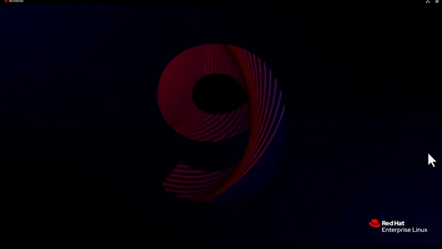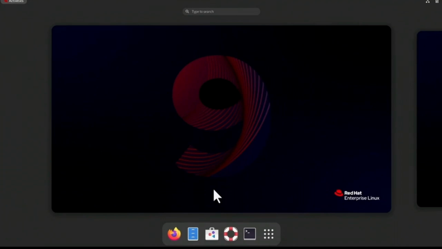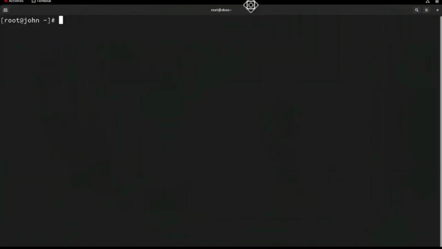So, let's start by installing Vim using the DNF package manager. To begin, click on the Activities tab located in the top left corner of your screen. Then, find the terminal icon at the bottom of the activity and click on it to launch the terminal. To install Vim, type the following command in the terminal: sudo dnf install vim -y.